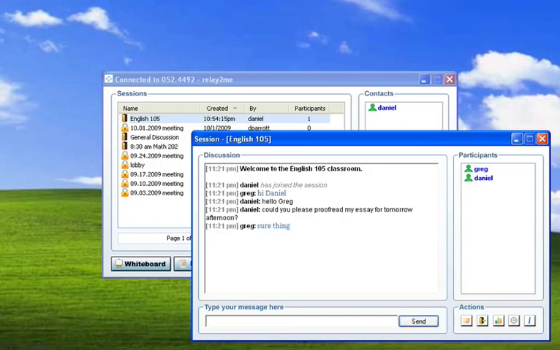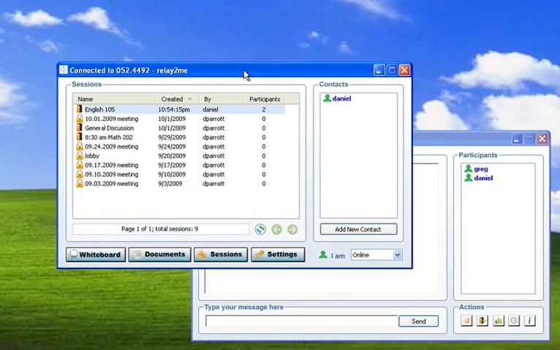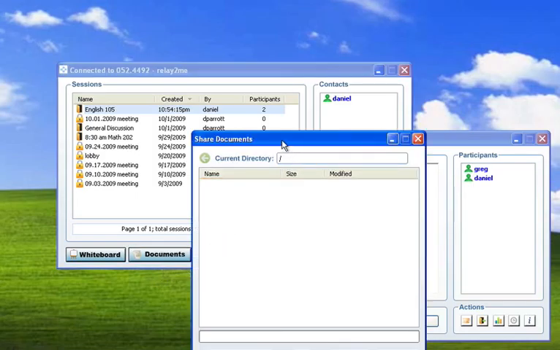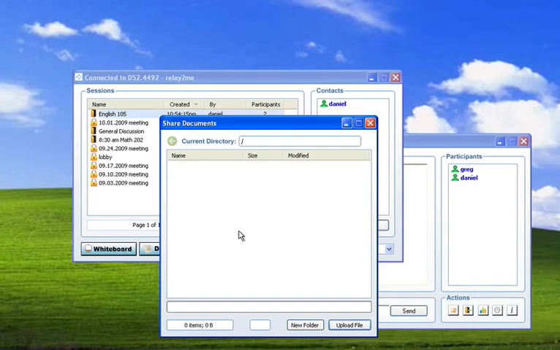Okay, so now that you've established that a document needs to be shared, the first step then is to upload that document. So let me upload the essay. So to upload the document, you need to go to the main panel, which again is this here. And then you need to click on the Documents button, and that presents you with what is called the document library. Each account on a relay network has its own document library, and as you can see, it is currently empty. So we need to upload a file.